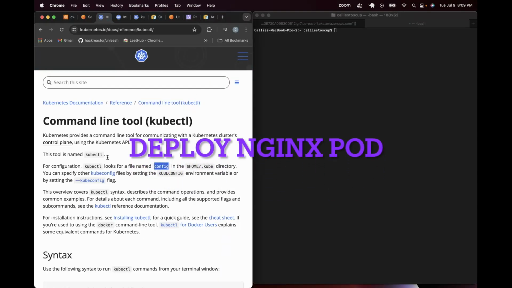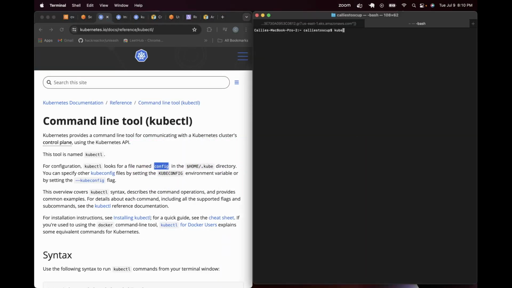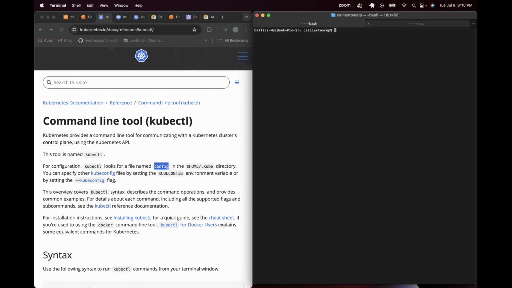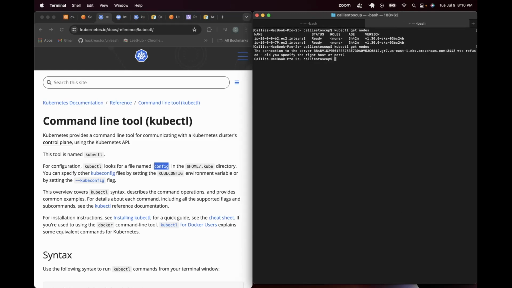All right, so now that we have kubectl working, we can say kubectl get nodes. And here are our nodes. Quick note, you will have to have this command running in order to connect. As soon as I disconnect here, I'm no longer running the tunnel. If I try kubectl get nodes, it's not going to like us, okay?